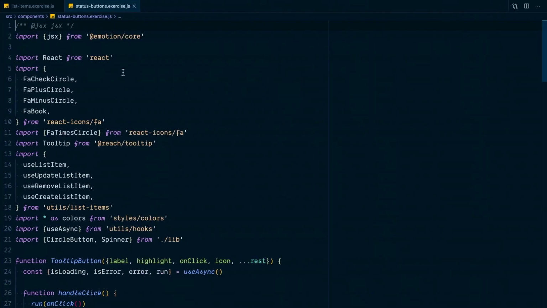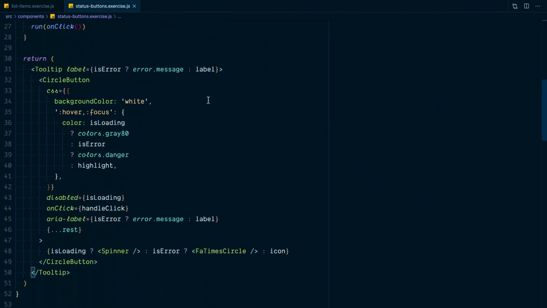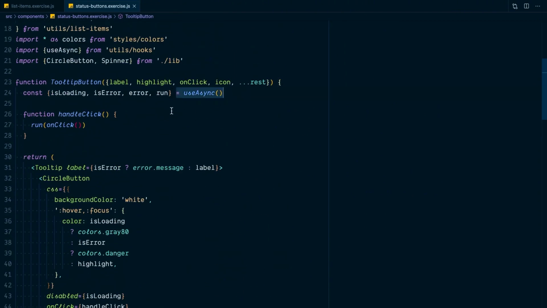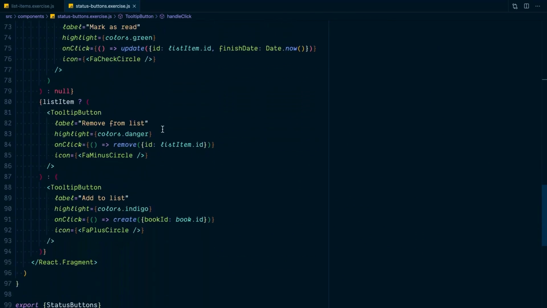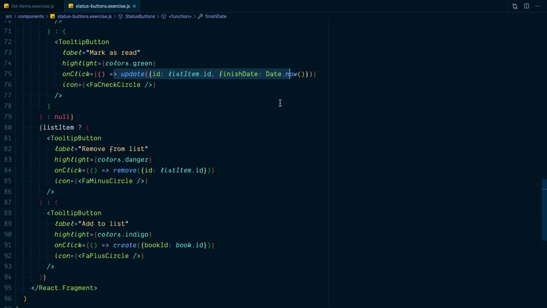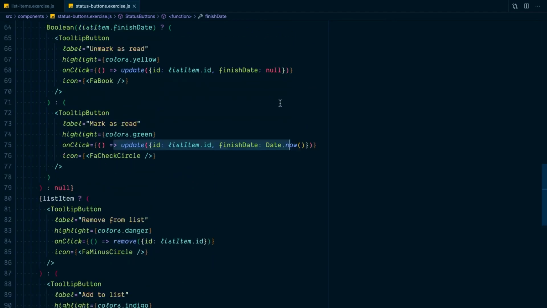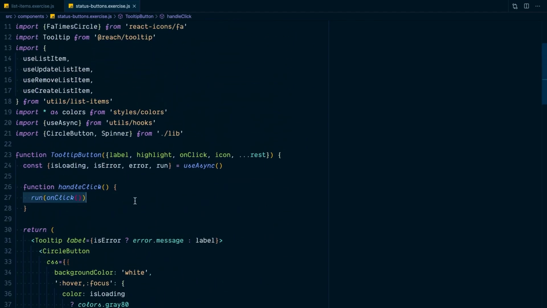And we actually already have support for this in our status buttons. So useAsync will take the promise that comes back from this onClick, which of course down here we get that update mutation call, which is going to return the promise from the mutation call. And so when run handles that promise, if that promise rejects, then it's going to update its error state.